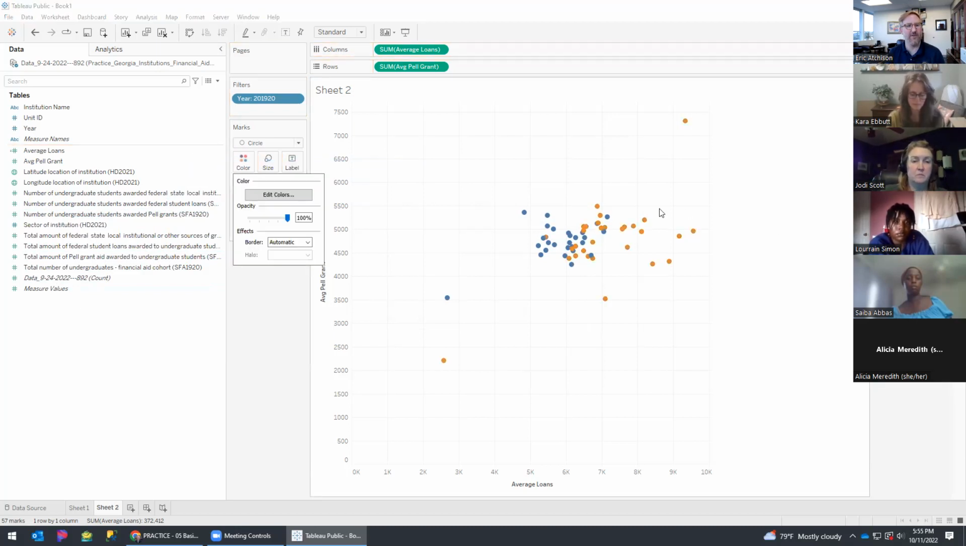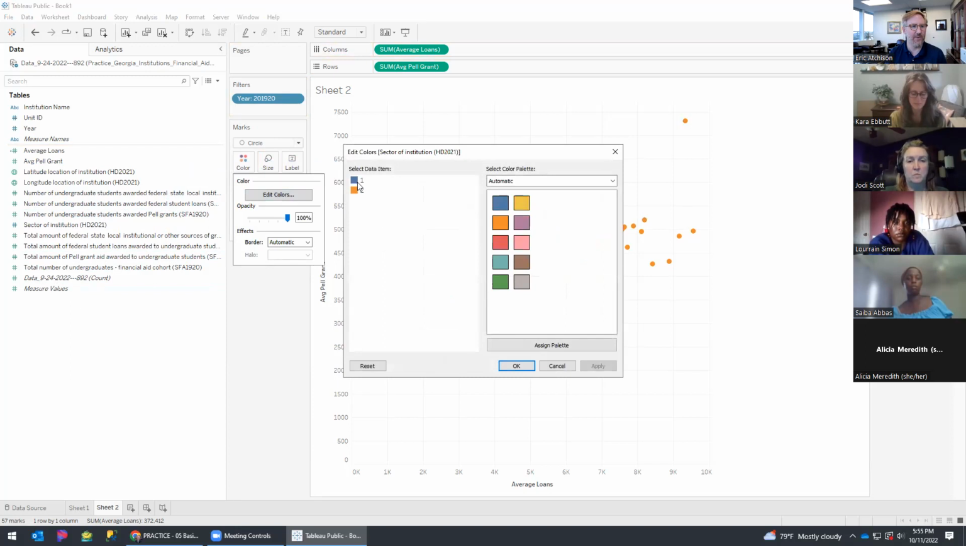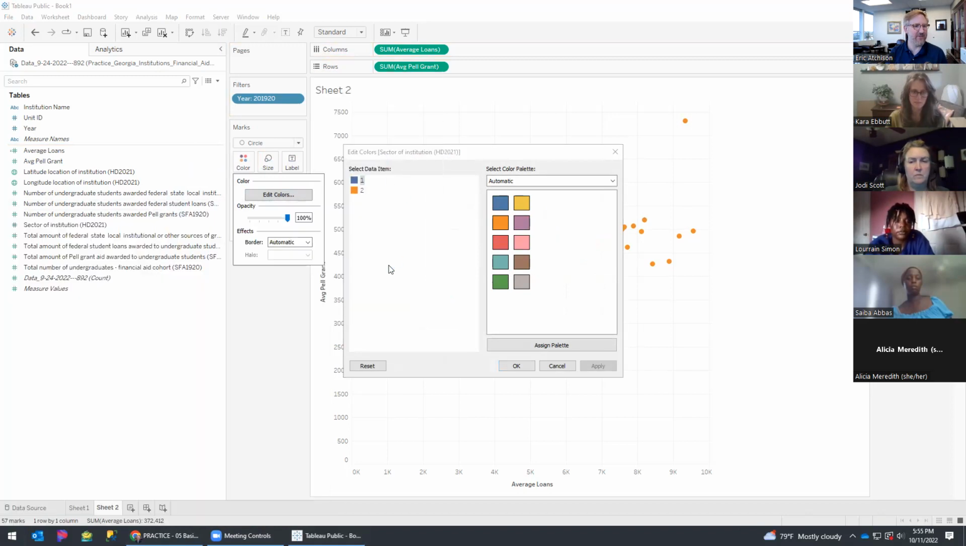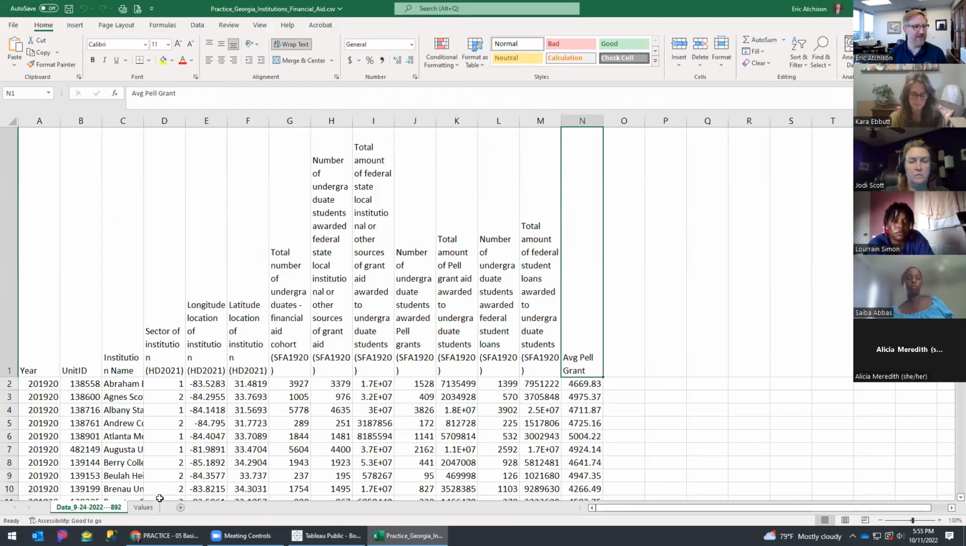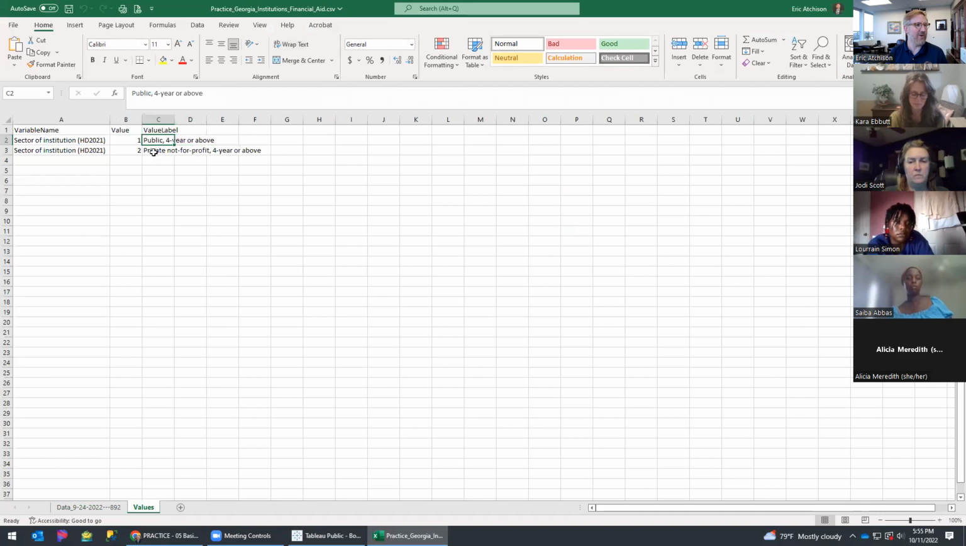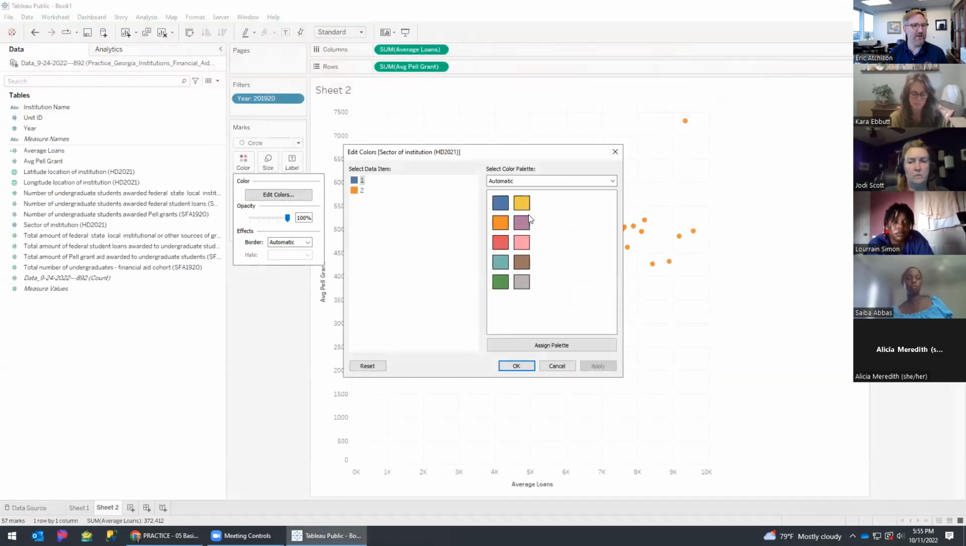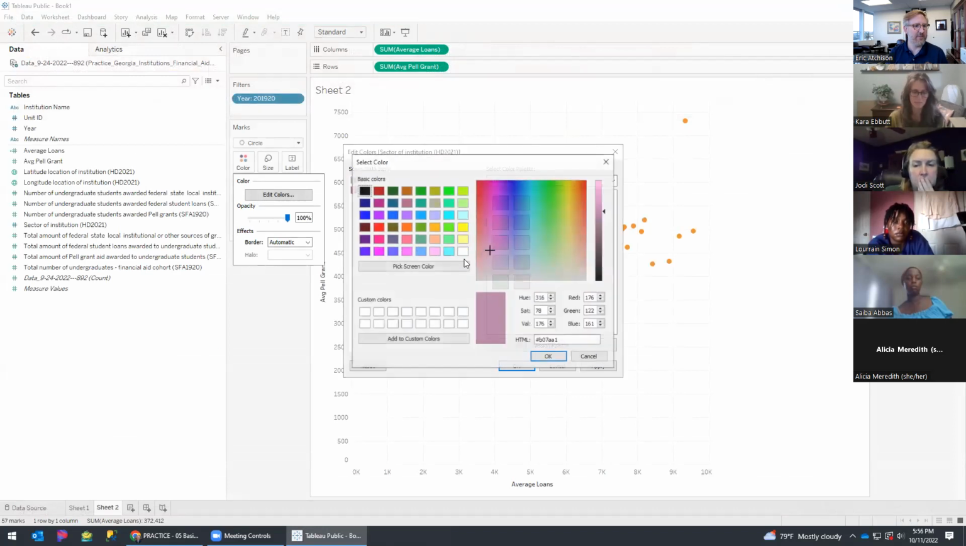Now we have blue and orange. Not what we wanted. What is sector 1? Anybody remember? Is that the public one? I think so. Yeah, I think so. Let's just verify, but yeah, public, yep, 1, private 2, right? Okay. So 1 is gray and 2 is purple.